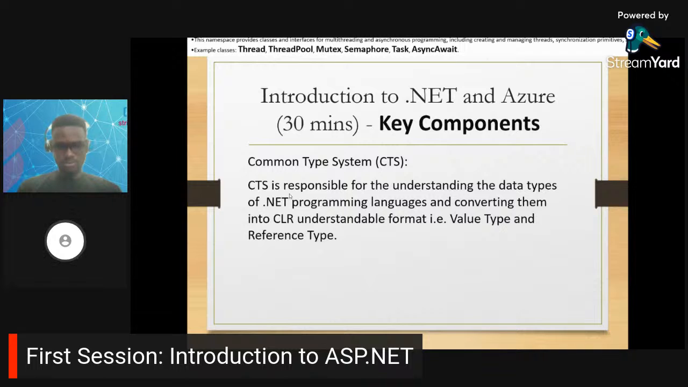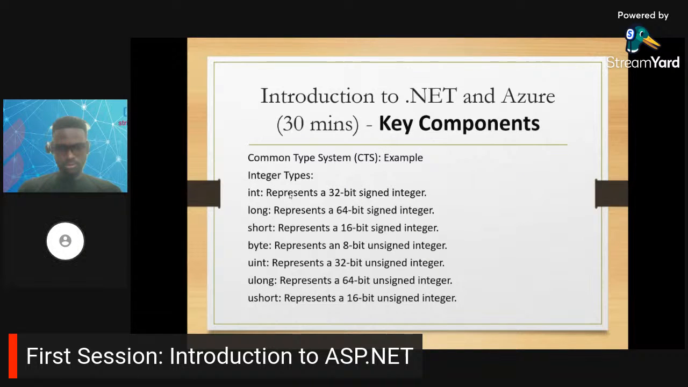Then we have the common type system. So you know the types in .NET. CTS is responsible for understanding the data types of the .NET programming languages and converting them to a common language runtime understandable format. That is value type. Examples of the common type system: you have your integer, all your data types. Let me not use big grammar.